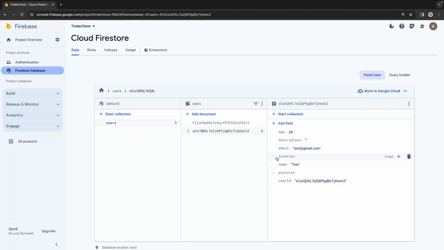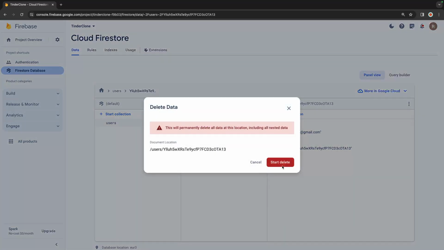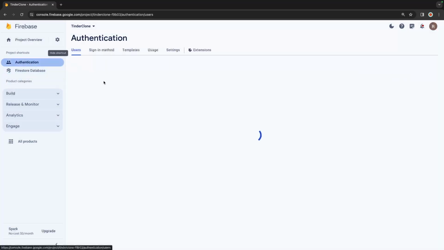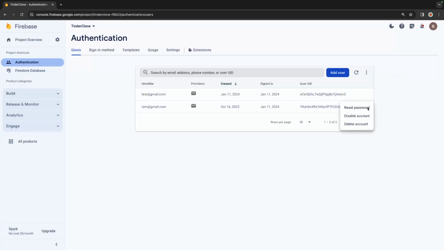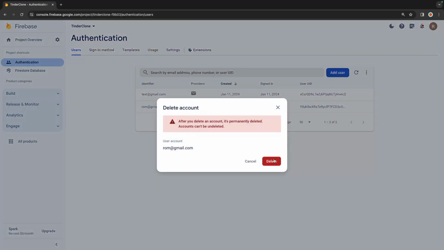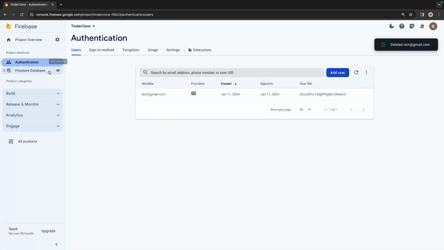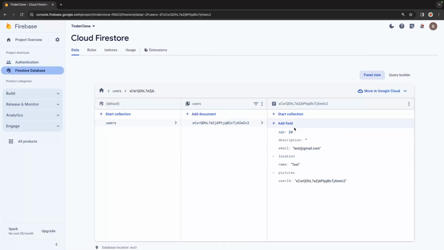And look here. So here we have a map. See, it's empty. That's okay. We have the name. We have the list of pictures. It's an array. That's what we want. The user ID is there and the age is there with the description, which is a string as well. So that's perfect. So now what we want to do is delete this user, which has the old model inside it. And I want to delete it as well from the Firebase authentication. That's right. So now we are just left with the right data model.